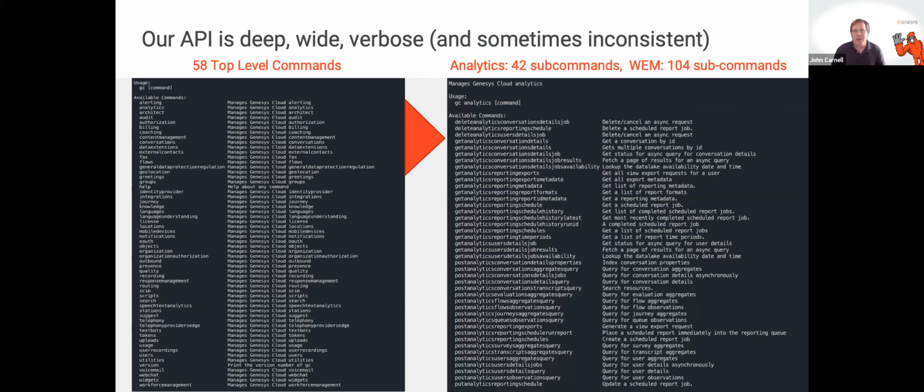So when we talk about consistency and why we built our CLI to be small, anybody who's worked very long with our API knows that it's very wide with a lot of commands, and it's very deep with some commands having multiple levels down.